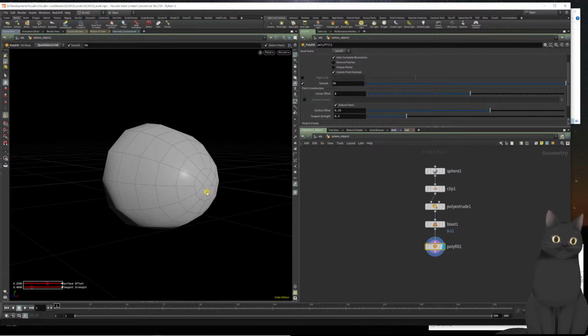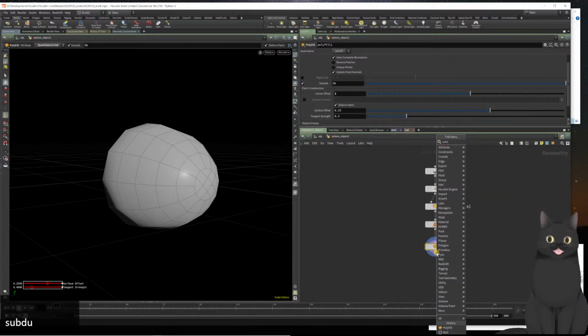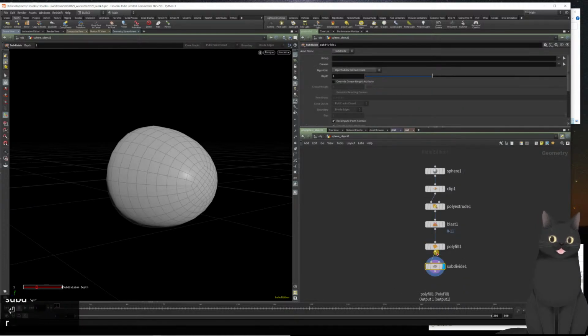A nice closed shape works well as a collision object for our simulation. And subdivide, and we'll just add a little extra geometry there, type 2. Okay, so now we have the bullet that we're going to use.